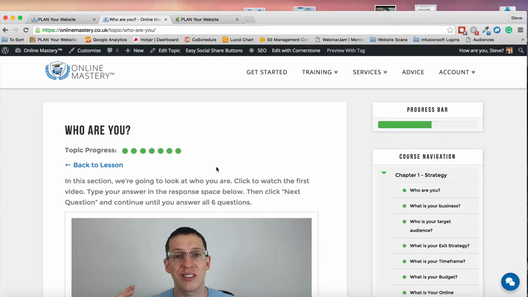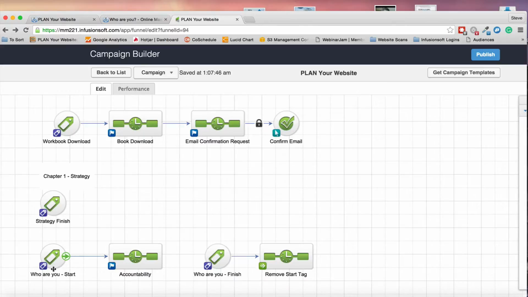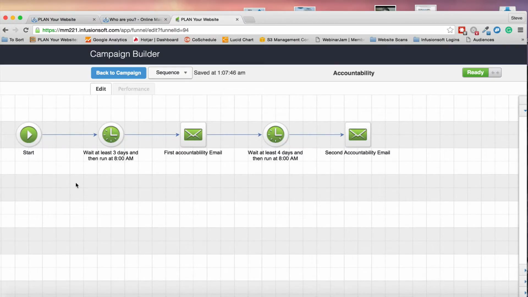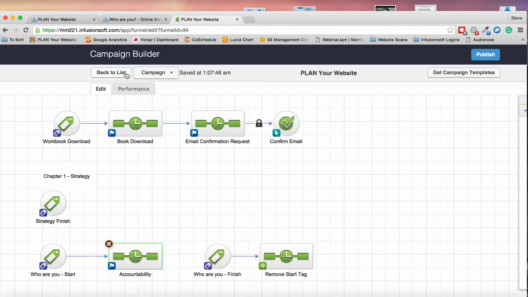Every time you visit this page, it recognizes that you're there. Part of our CRM system knows that you are at the Who Are You start because it applies a tag to your name. And if you don't finish the chapter, it places you into an accountability sequence. After 3 days, you'll receive an email, and after 4 days, you'll receive a second email. At which point, if you're still not taking action, we'll reach out and see what we can do to help you. The purpose here is to try and help you get through this planning process so that you can move on to build your website.